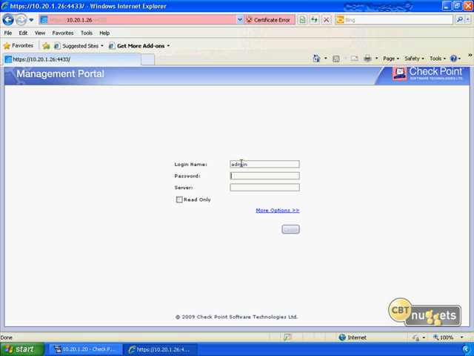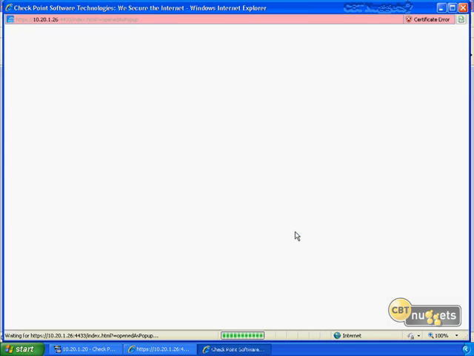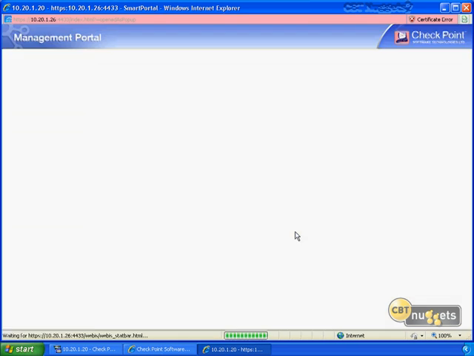So we're going to specify our username and our password, and we're going to specify the IP address of our management server, in this case 10.20.1.20. And now let's attempt our login. And this should work out much better for us.